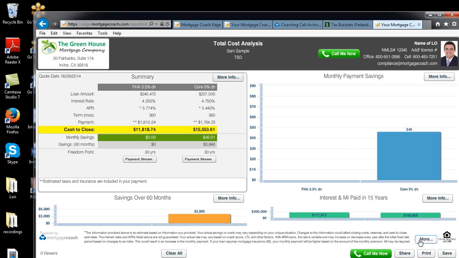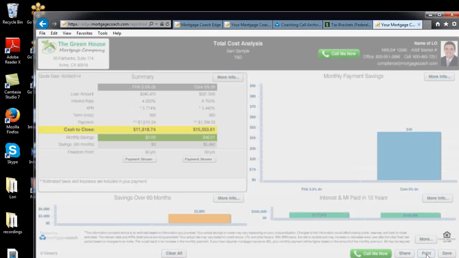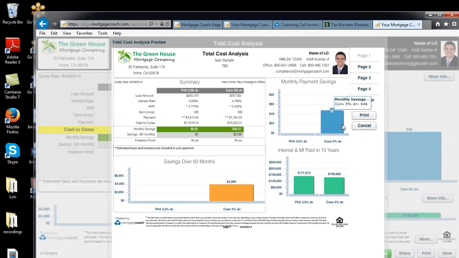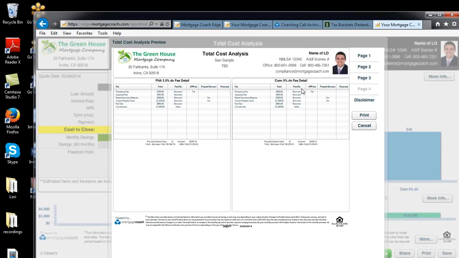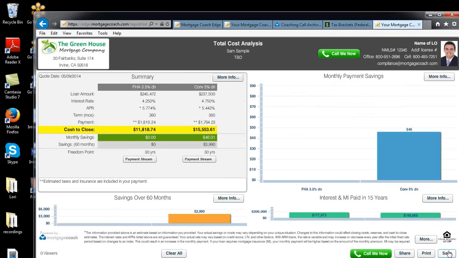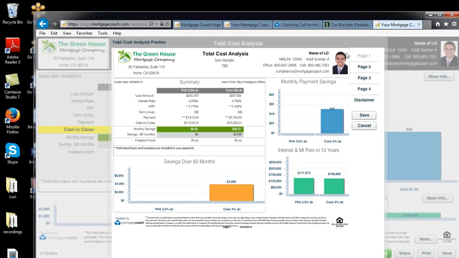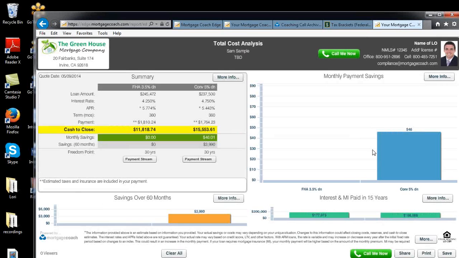Lastly, if you go to the very bottom right, we have a print button. If you click on that, you'll be able to print a hard copy of the report. The more info button prints here as well as your fees. You have the same option to save it as a PDF in that lower right-hand corner as well. It'll have the information and also your disclaimer language down there.